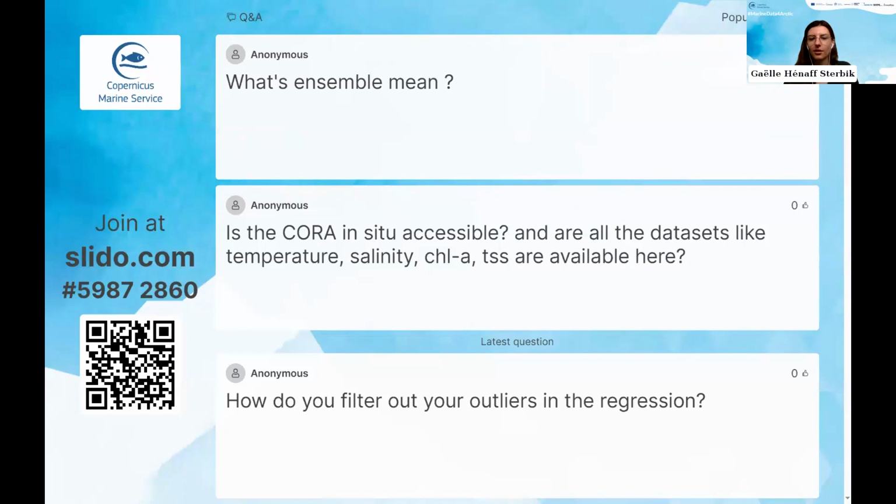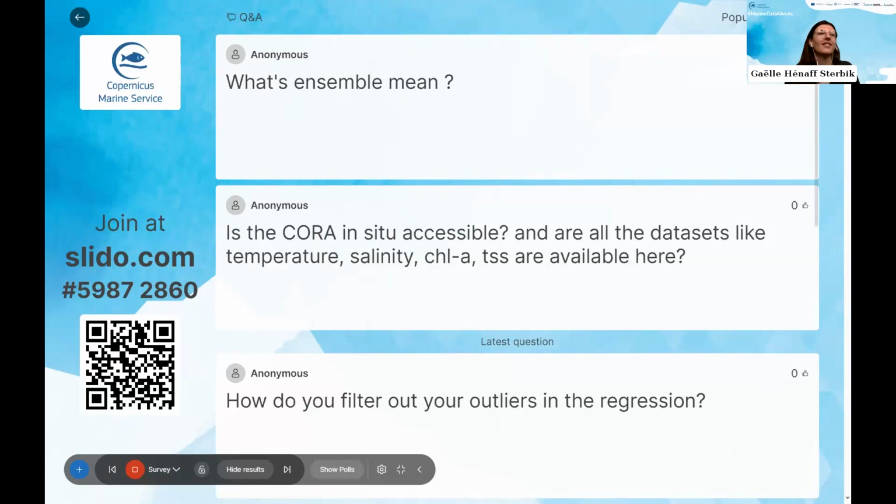So, okay, I have internet issues, so I can highlight the questions, but the first one is a general question about what is an ensemble mean?